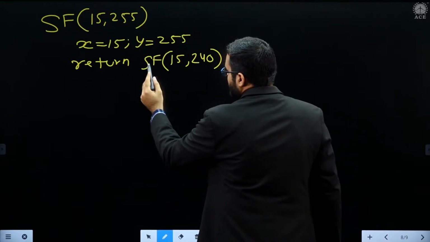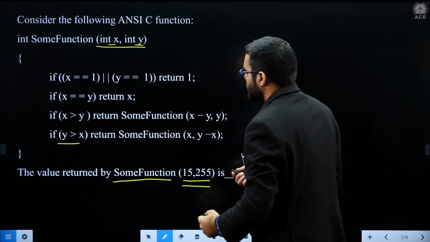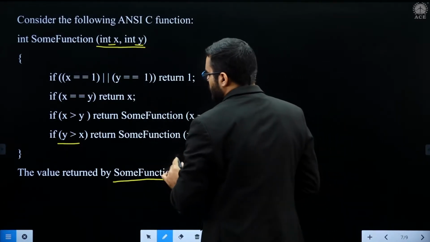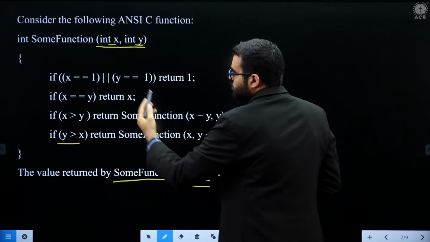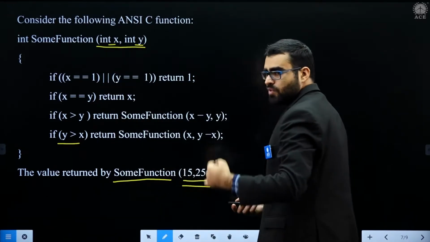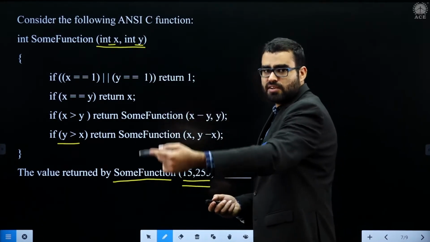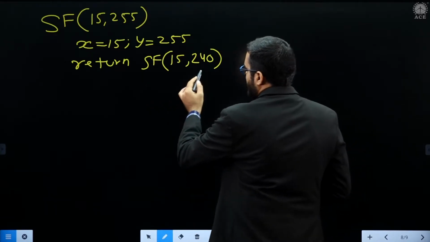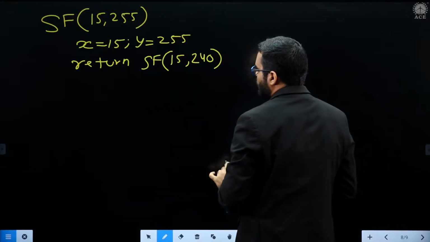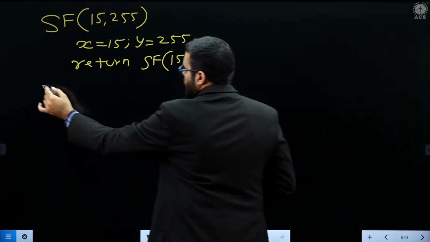Now what do we do? We call this SF recursively. You can see we are recursively calling this function. This function is calling itself. This is called recursion. So now we call SF(15, 240). Let's solve this. Now let me solve it.